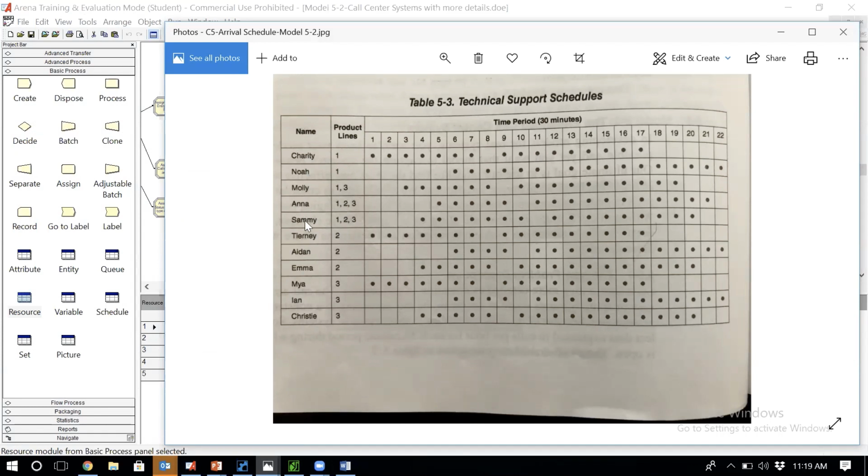Molly, Anna, Sammy, and Mia, Jan, and Chrissy are working on product 3. Molly, Anna, and Sammy are working on product 1 and 3. And then for product 2, we have Emma, Aiden, Kearney. However, we also have Molly, Anna, and Sammy that are working on product 2 as well. So this is what I mean by having some resources that can work on different products.